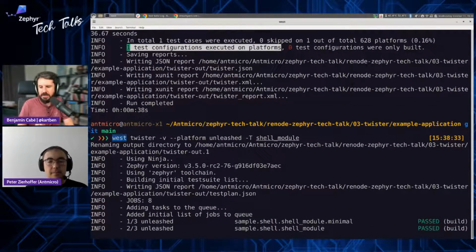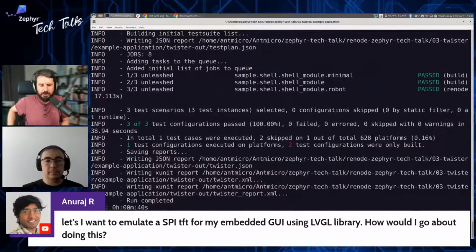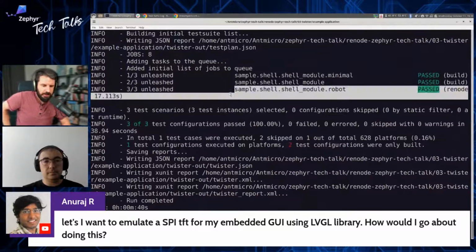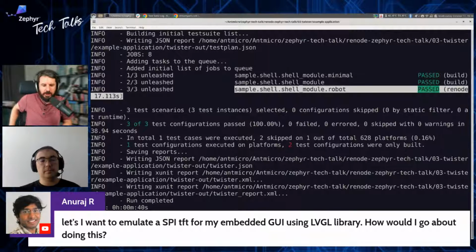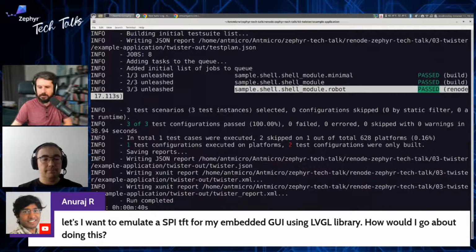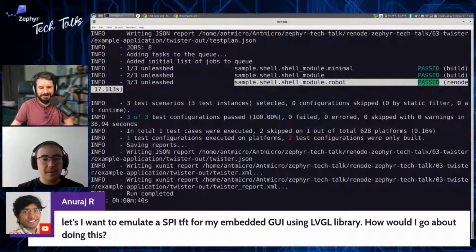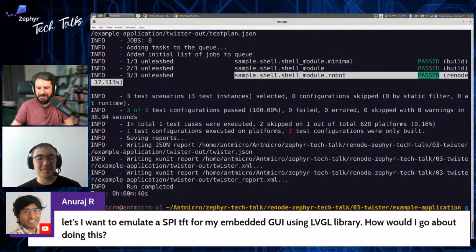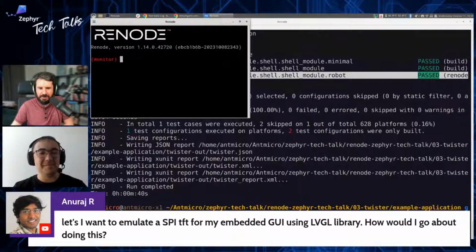You'll see that. Let's take a quick question, not necessarily directly related to what you're showing right now, but Anuraj was asking, what if I want to emulate some kind of TFT display controller for my embedded GUI using LVGL? How would I go about doing this? Let me show you. So that's actually quite similar to what you've been working on, Benjamin, right?